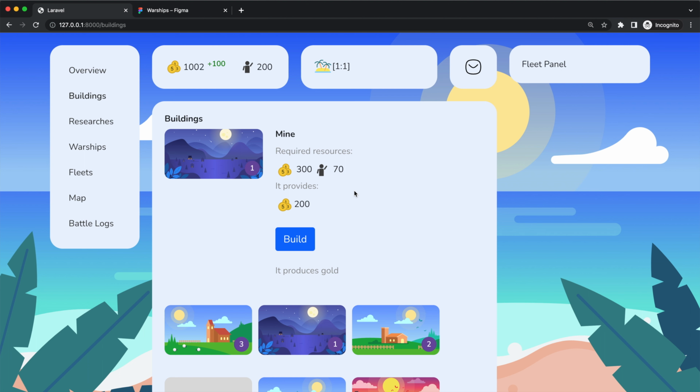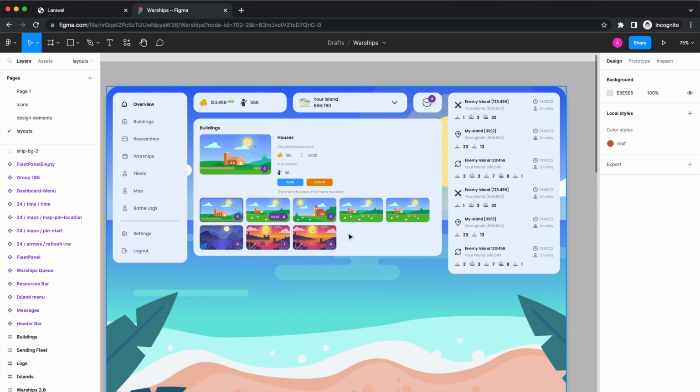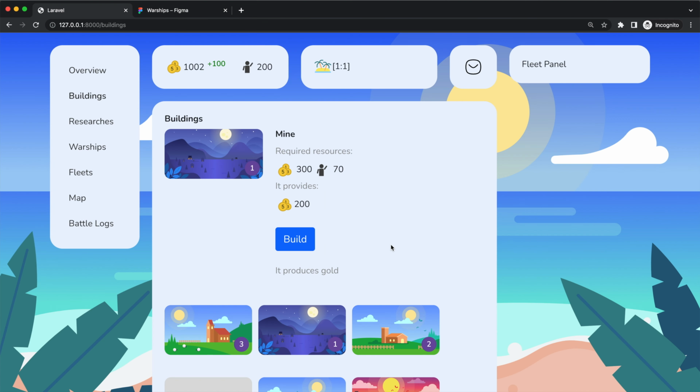I think that's enough for the first part of implementing the new design. And in the next video, I will continue to develop the new version to apply it. And maybe I will add some changes in my design. I don't know exactly.